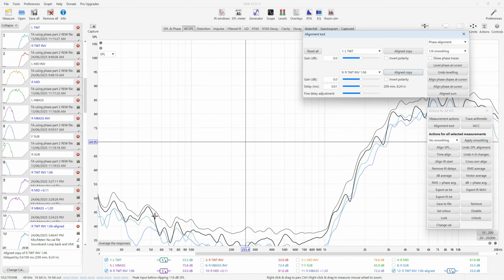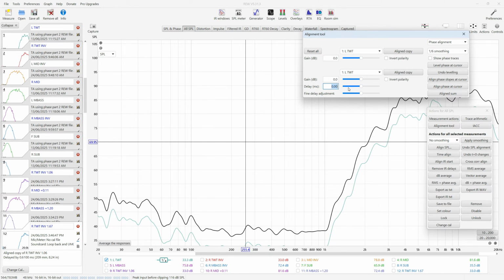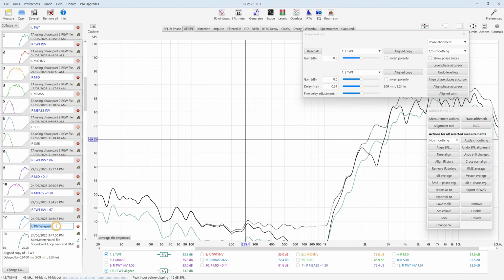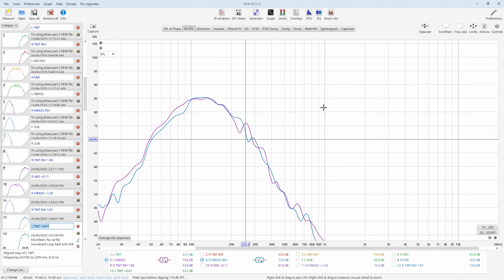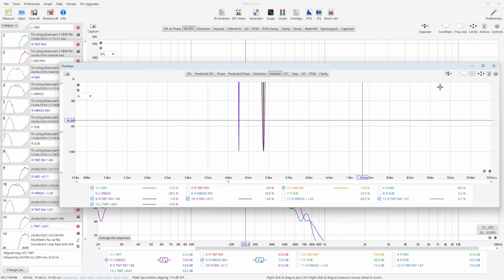So that is going to change that from 0.6 to 1.67, and then we're going to do the same with the left tweeter. We're going to add 0.61 to that as well, and so the left tweeter has no delay on it yet, so that's just plus 0.61. And so that is the tweeters done, and let's go check the overlays.